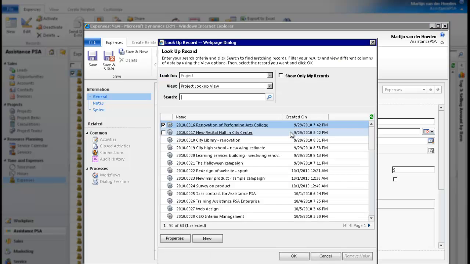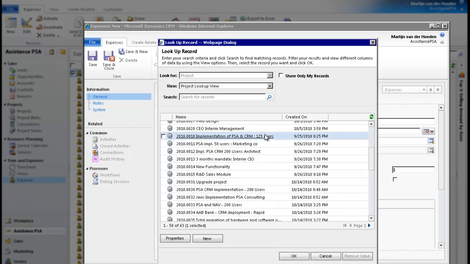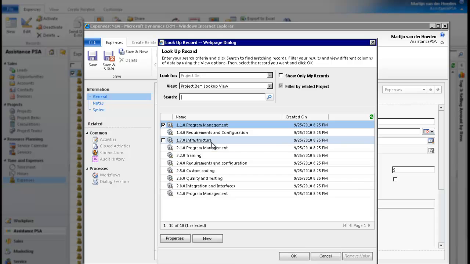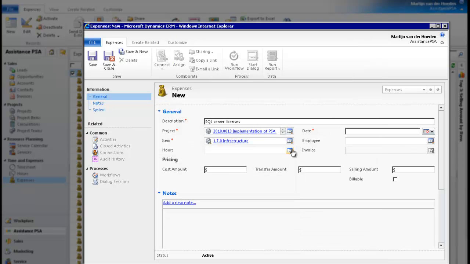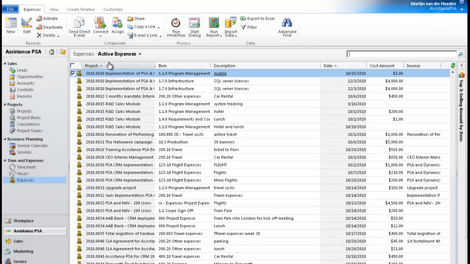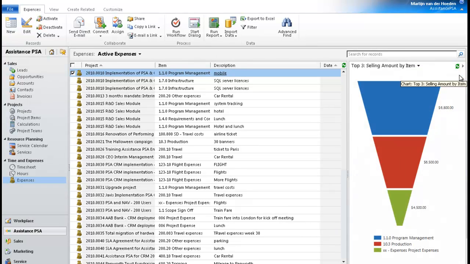PSA will ask that you enter a description and select a project, as well as a project item. Once you've determined a date and the pricing, simply save and close the screen. And of course, you will also be able to perform data analysis here, creating your own charts to get the information you need.